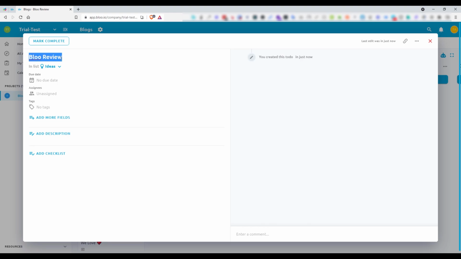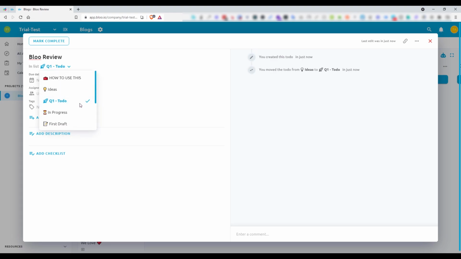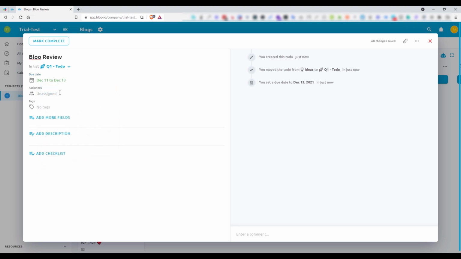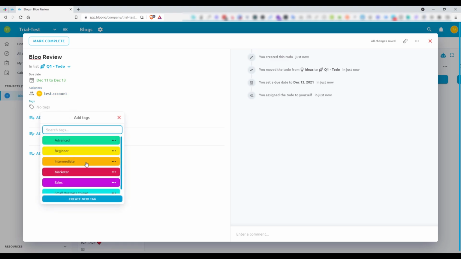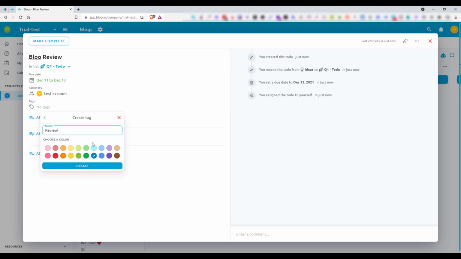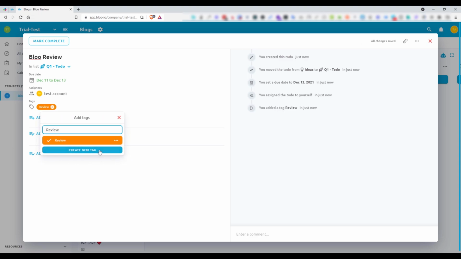We can see the title and in which list it's on. We can move it to another list from here. Then we can add a due date for this to-do. We can assign it to someone, in this case myself. Add or use pre-made tags for better sorting. I am adding a tag and naming it as review. I can add a color code for it, going with this orange.